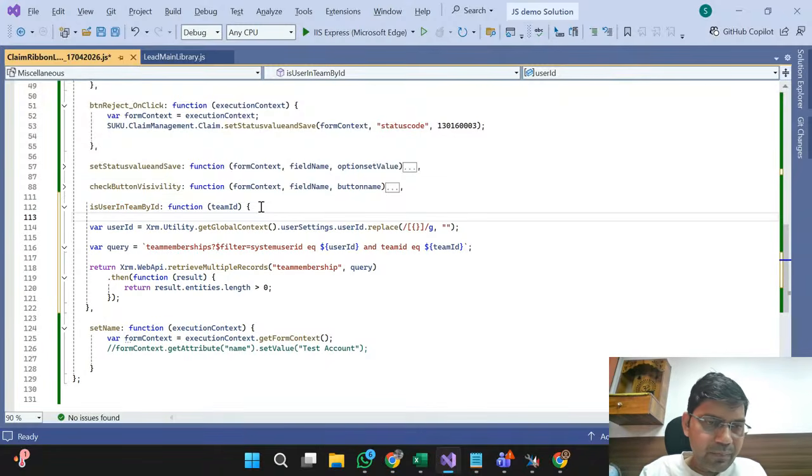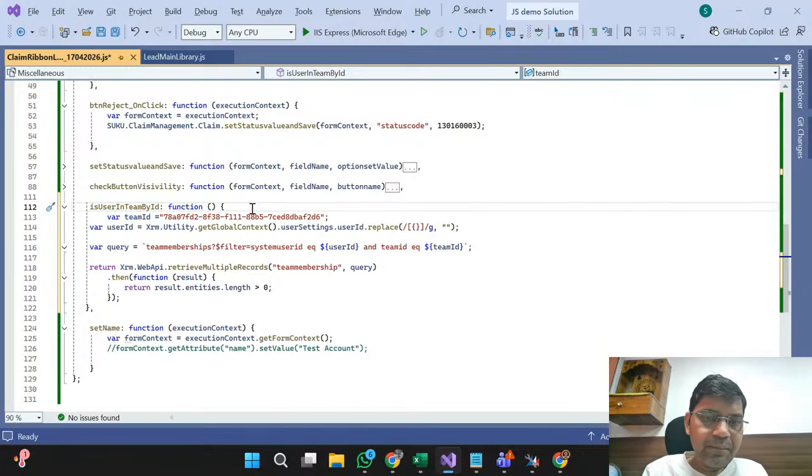We don't want to pass here as a team ID. So we are passing that team ID here itself, and we will utilize this function here. If the user is in that team, we get the user ID and check if that team membership is there or not, and it will return whether it is a part of that user or not.